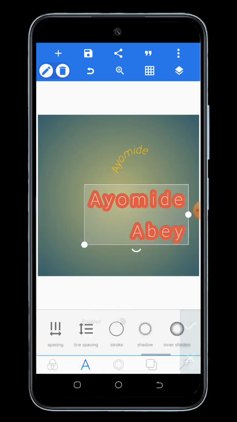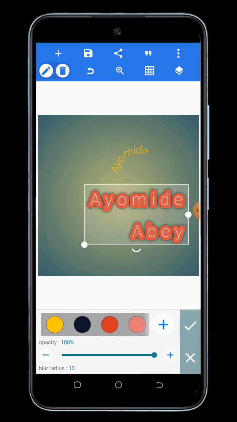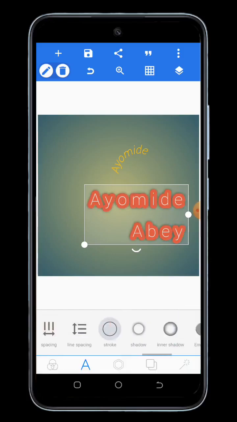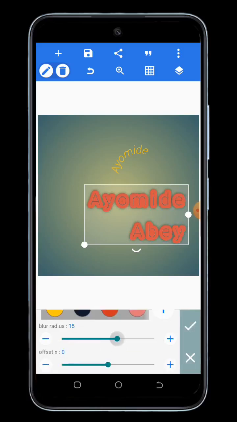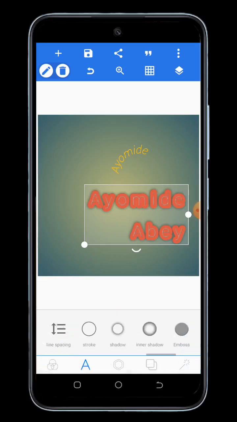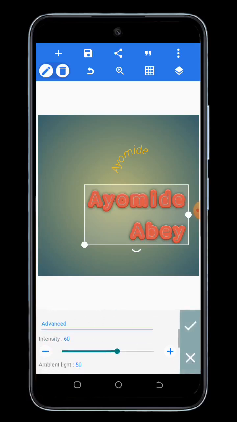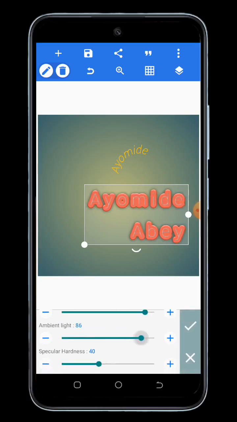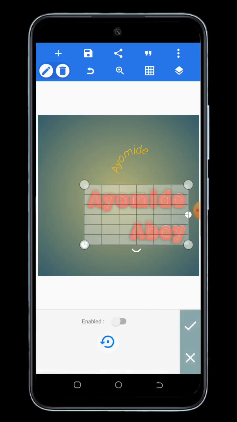Shadow. Can you see the black shadow at the back? This is what you can do with shadow. Inner shadow, can you see? You can increase the blur radius. You can also reduce. Emboss, you can also add emboss. Can you see now? You can increase the intensity, the ambient light, the specular hardness. Perspective, you can also change the perspective of the text.